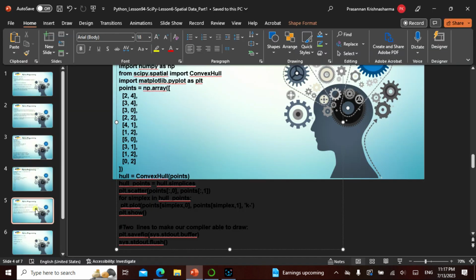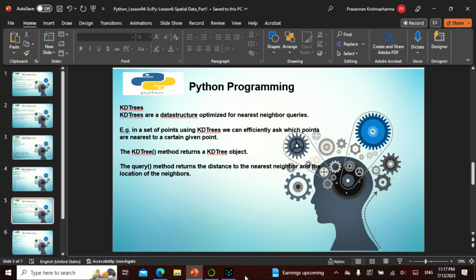All right, fine. So there is something called KD trees. KD trees are a data structure optimized for nearest neighbor queries. So this is how it is optimized. In a set of points using KD trees, we can efficiently ask which points are nearest to a certain given point. The KDTree method returns a KDTree object. The query method returns the distance to the nearest neighbor and the location of the neighbors.